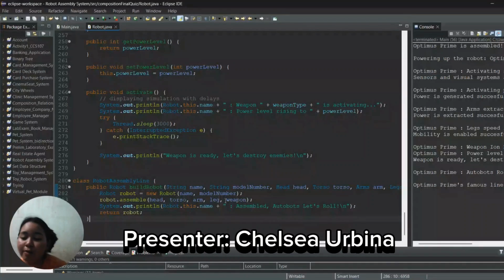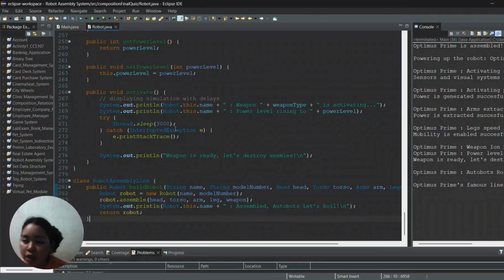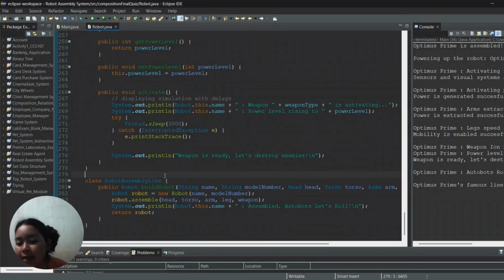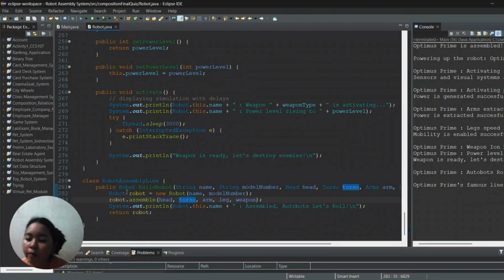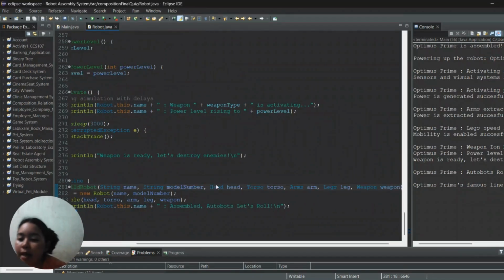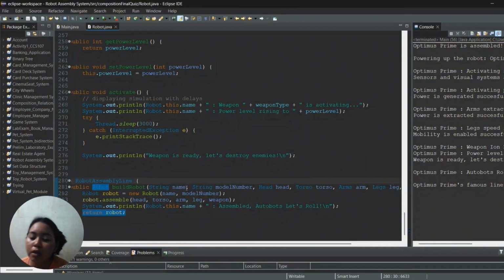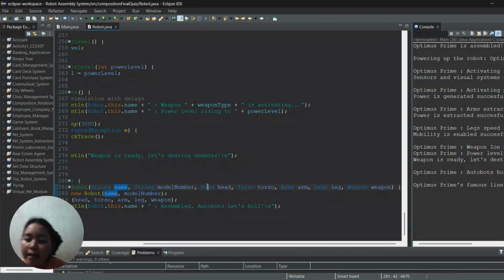Hi again, I am Chelsea Urbina, and let's dive into our code. I will now explain the robot assembly line class. It is one of the inner or nested classes inside our Robot Java. Inside this class, we only have one method, and that is the build robot method. As we can see, the return type is robot. It means we are going to return an object, and it has multiple parameters, which are two strings, the name and the model number, and multiple objects, which are the head, torso, arms, leg, and weapon.